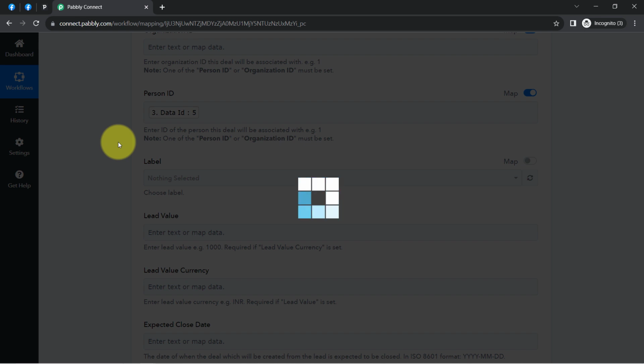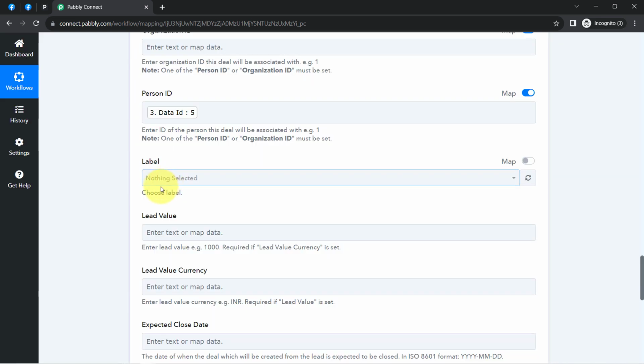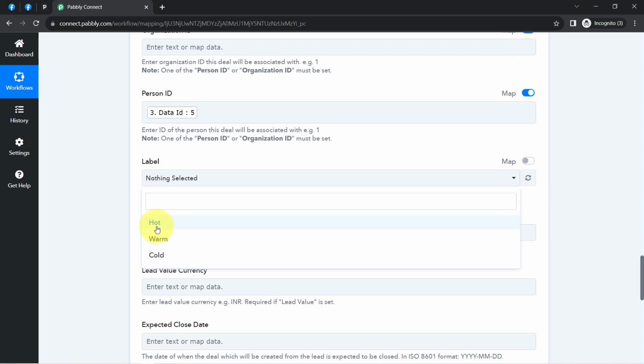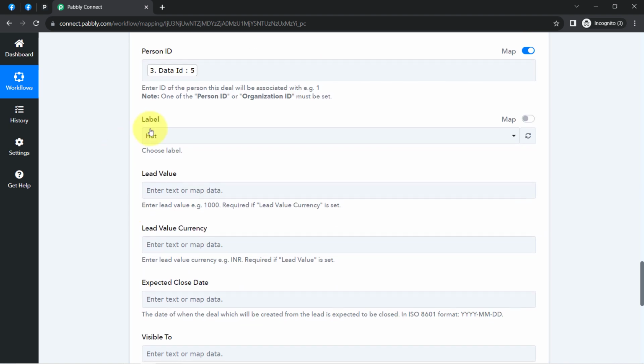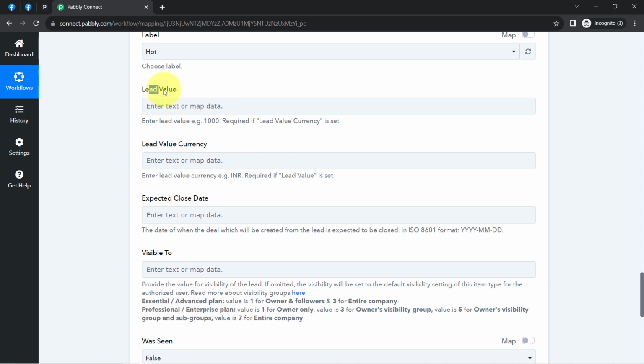I think I have provided all the important data. Now it is asking for the label. Again, if it is a hot lead, you can select the same. Again, it is your choice. It is asking for the lead value and lead value currency.